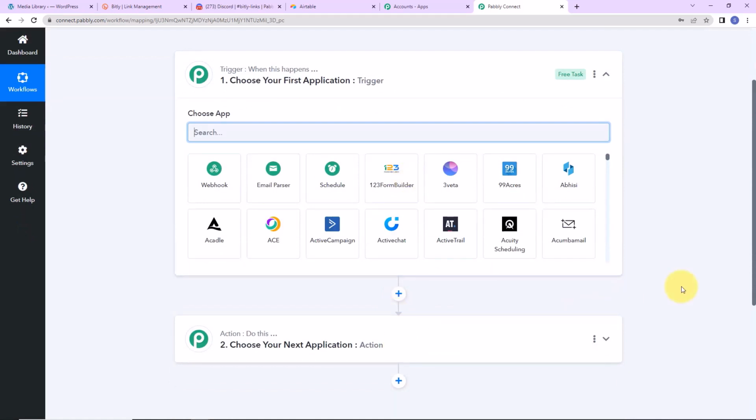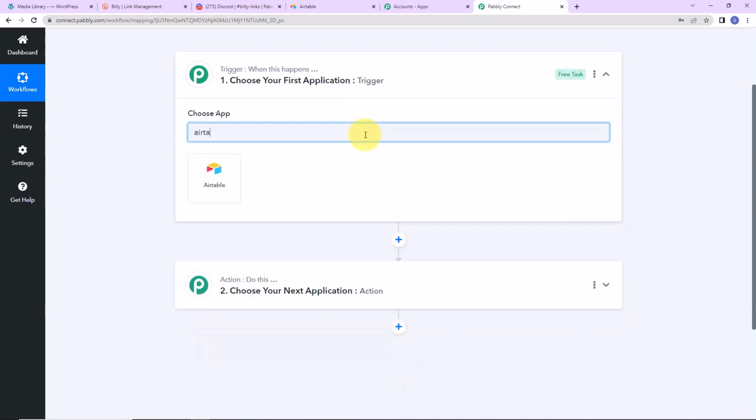Now triggers and actions are basically those two principles or concepts on which this entire automation works. Trigger is when this happens, action says do this. Basically action here is the response of your trigger application. Now as per this integration, my trigger application will be Airtable.